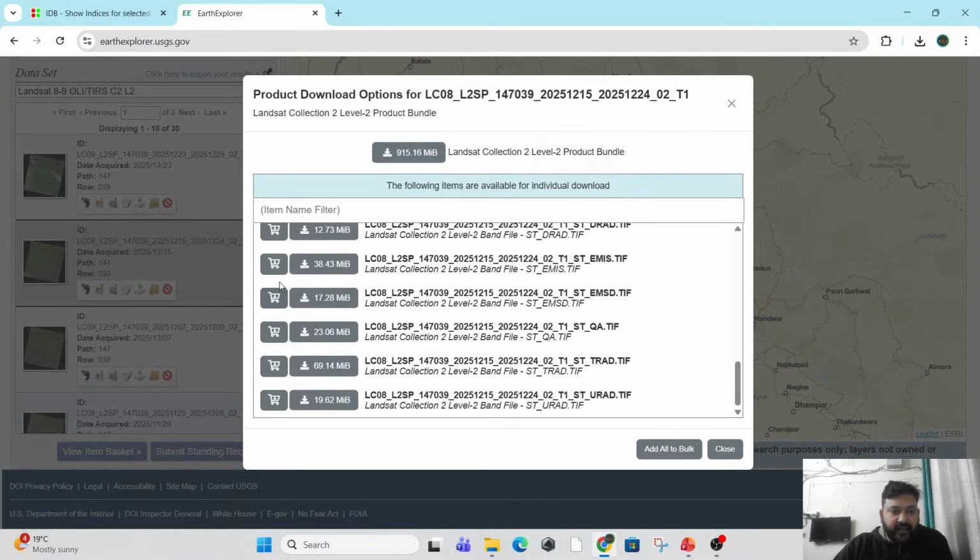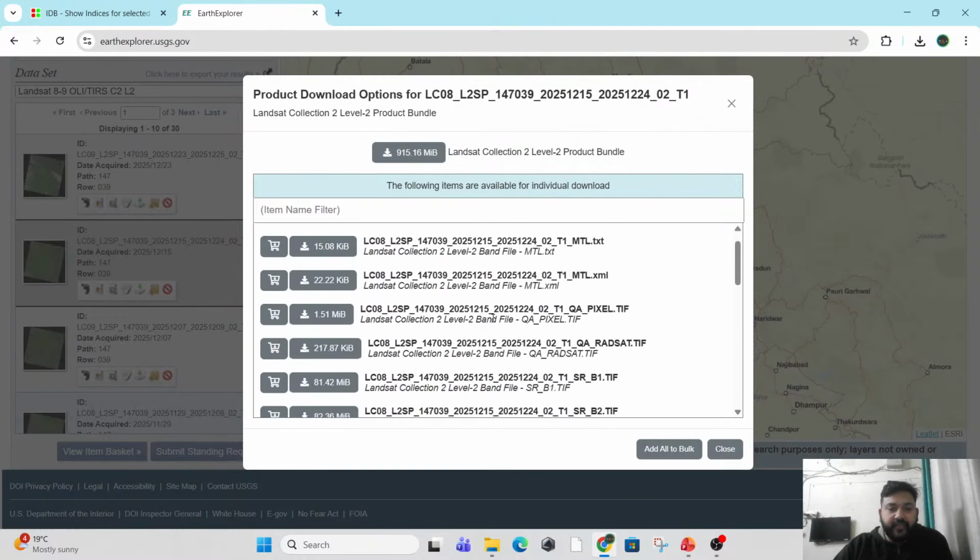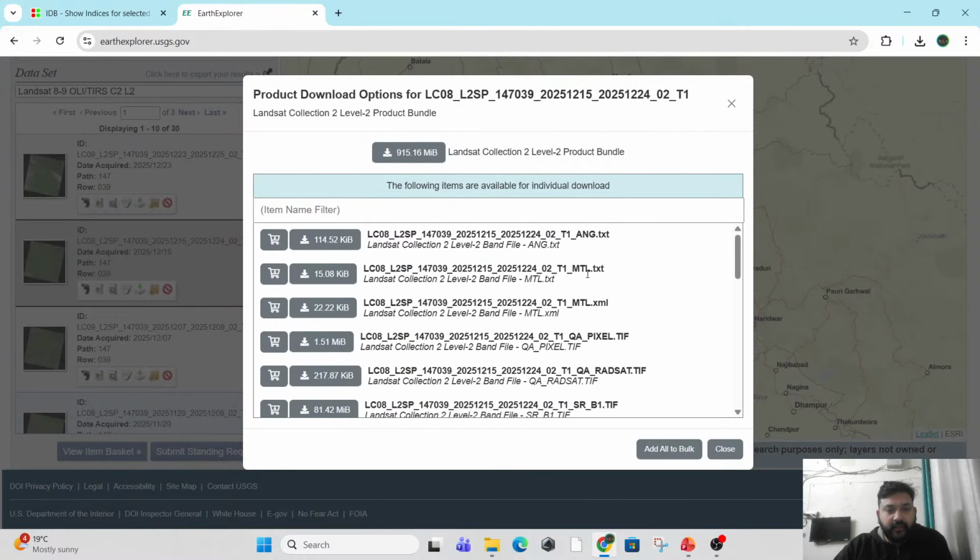You can directly add the bands to the cart, and you can add all to bulk and download it. Or if you want to download the complete data, that is all of these bands, you can just simply click on this one. Okay, so I hope the part of downloading the data from the Landsat is clear.